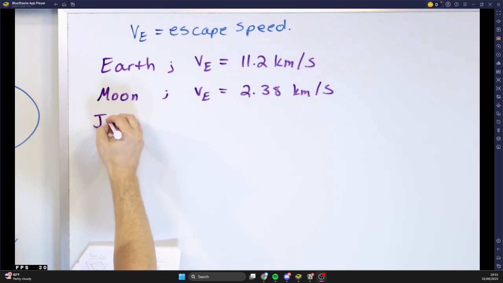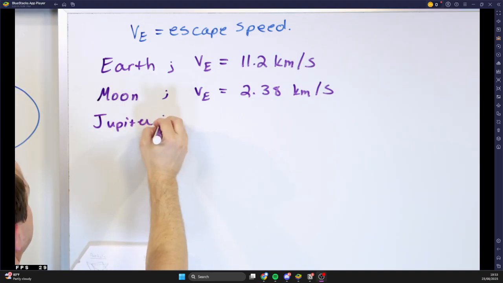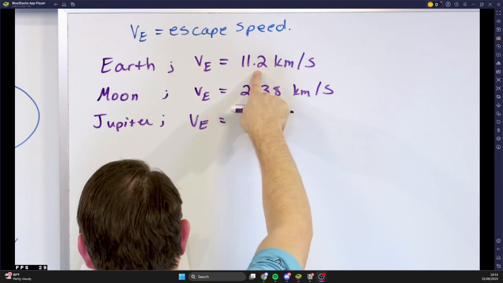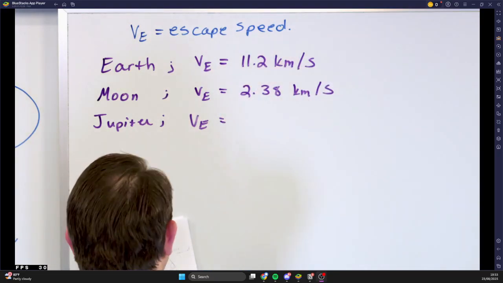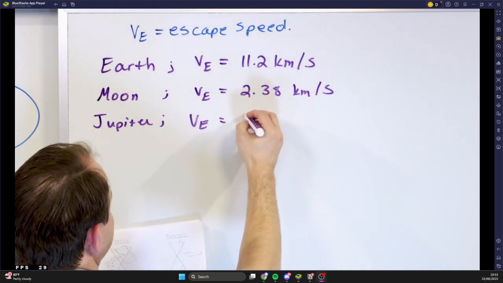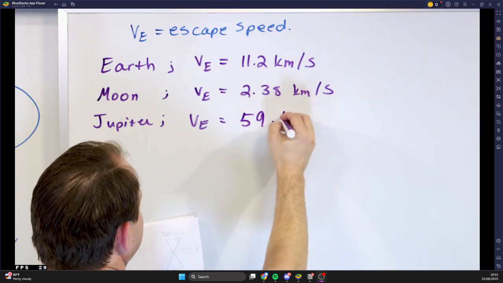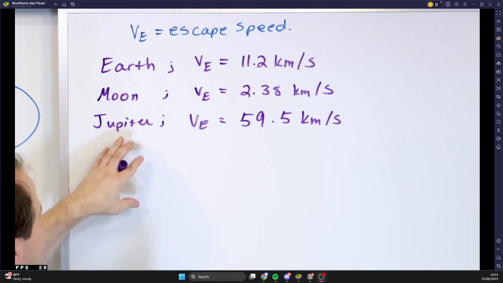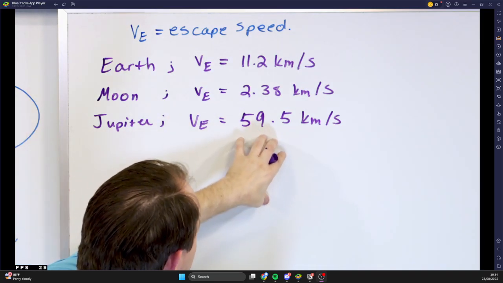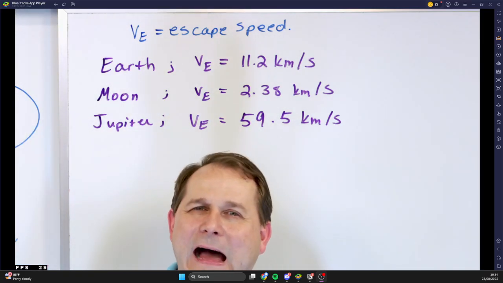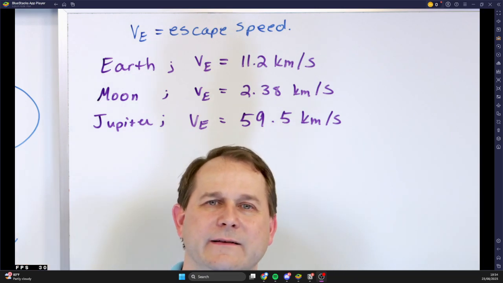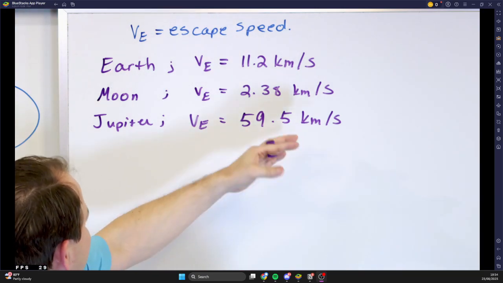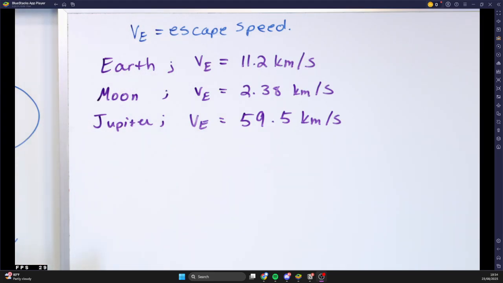Now, what about for Jupiter? What is the escape speed for Jupiter? You might guess it's higher. What do you think? Maybe 15, maybe 20, 25 kilometers per second? No, no, no. Jupiter's much, much bigger than Earth. You need 59.5 kilometers per second to escape the gravitational pull of Jupiter. It's almost 60 kilometers every second. Think about that. Another second, another second, another second, another 60 kilometers almost each time. And if you're less than this, you're coming right back to Jupiter. It just may take a long time.